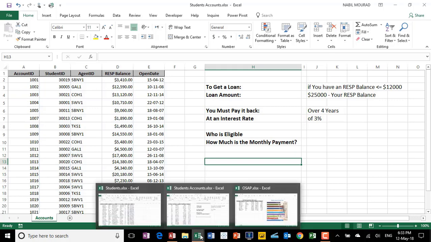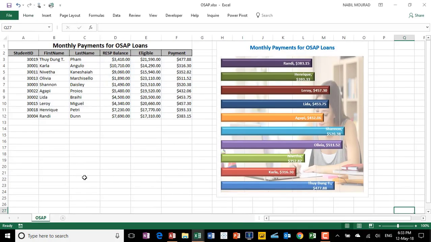And this is my end file. Let me show you my end file, although I'll be starting in Access, my end file will be an Excel file that shows the names of the eligible students, the first name, the last name, the student ID, the RESP balance, and how much will be the OSAP loan if eligible, and how much will be the monthly payment for each student. Also, we represented all this data by a bar chart, and on this bar chart we applied some nice formatting and a nice picture in the background of this chart. Let's see how we create all that. Let's start together.